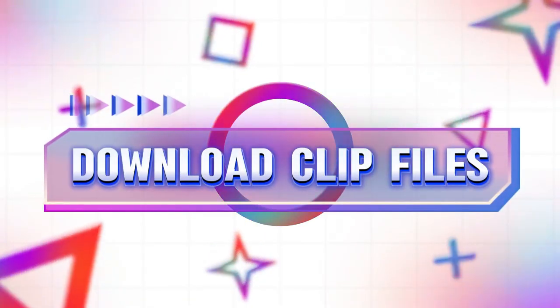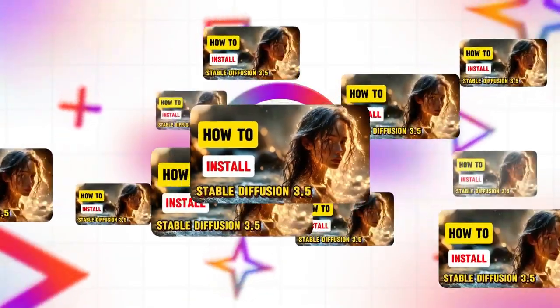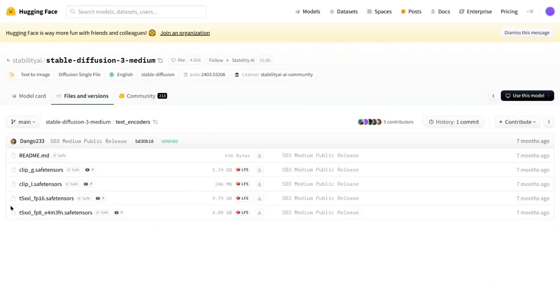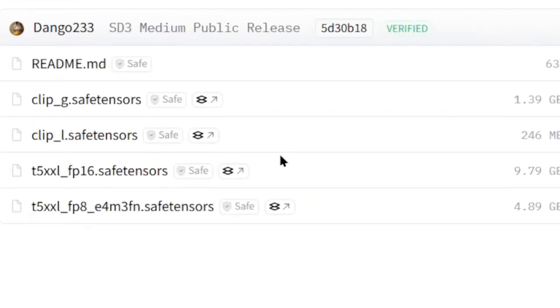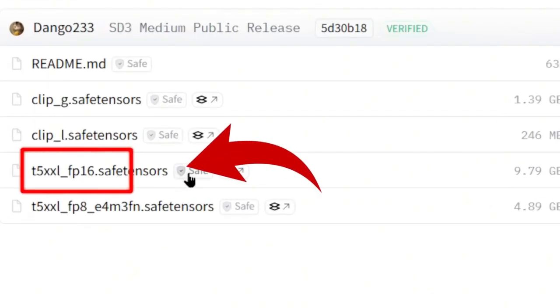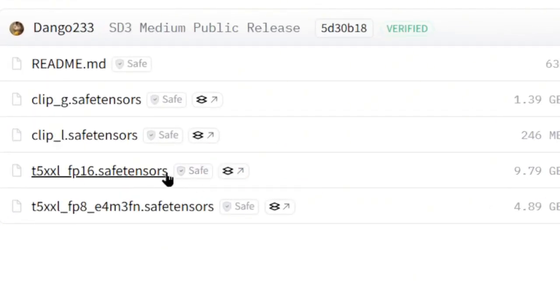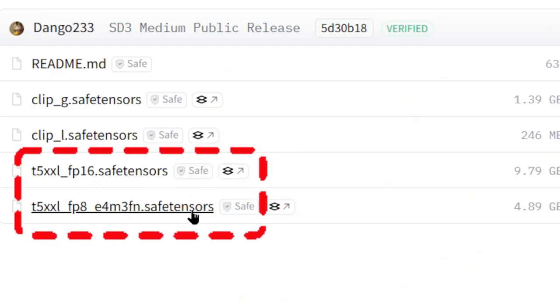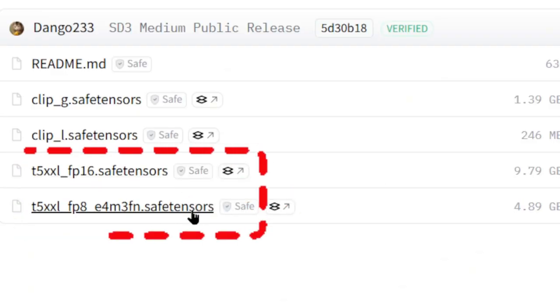3. Download clip files. If you've already set up the Stable Diffusion 3.5 model, you can skip this step. Otherwise, open the clip download link provided below. For high-performance PCs, download the FP16 file. For mid-range PCs, download the FP8 file. We recommend downloading both so you can switch between them as needed.